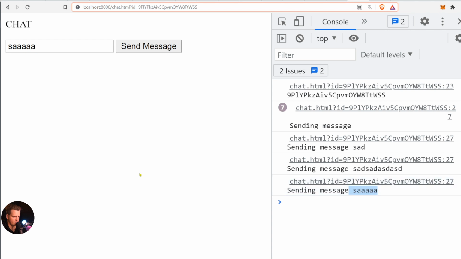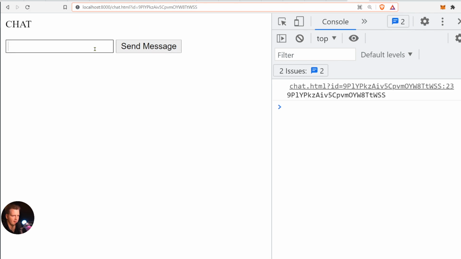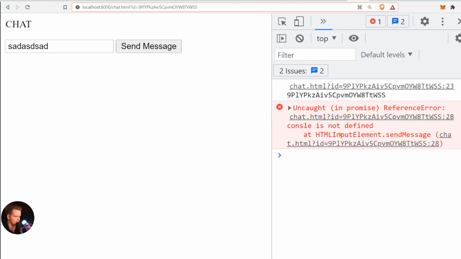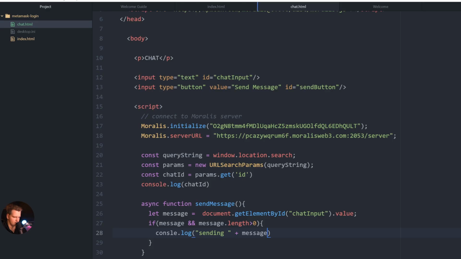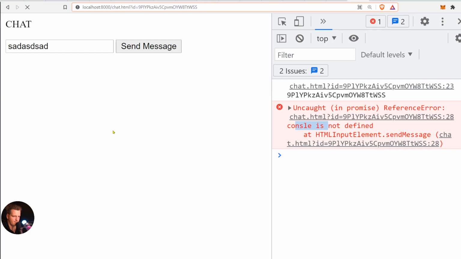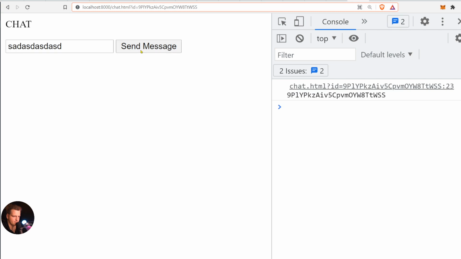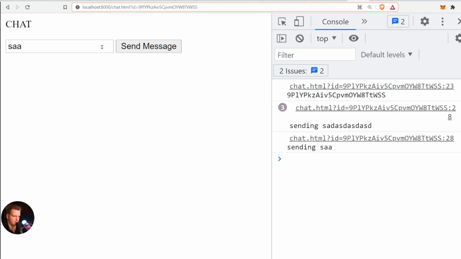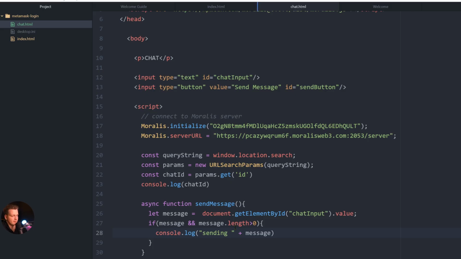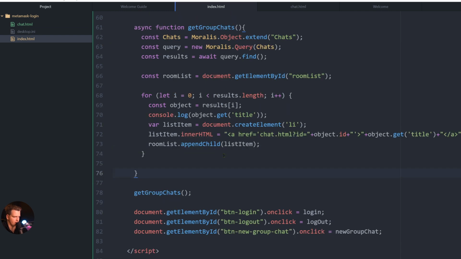So now we ensure that if I click empty, as you can see, nothing happens. I send console. And when it's empty, nothing happens. Okay, very good. So now we actually have to send the message to the database, which is very simple.